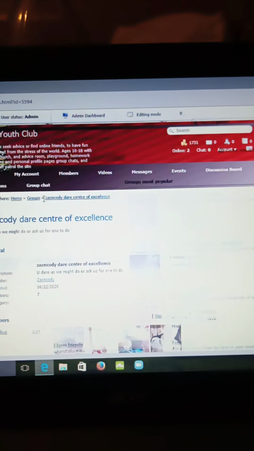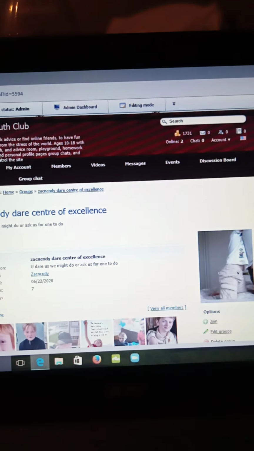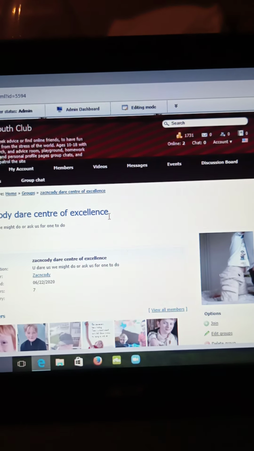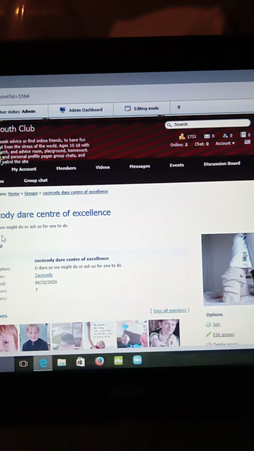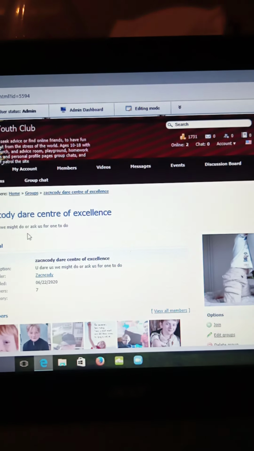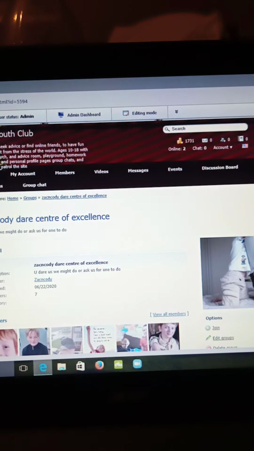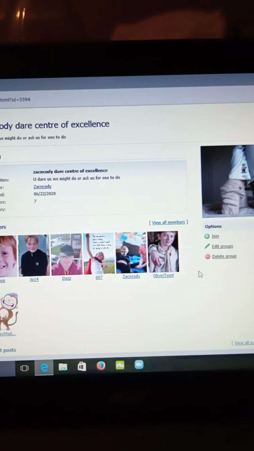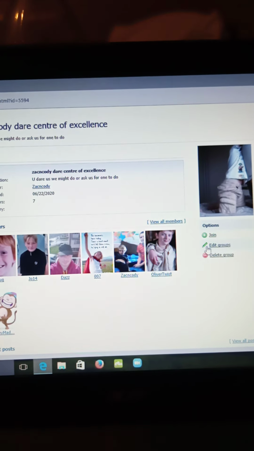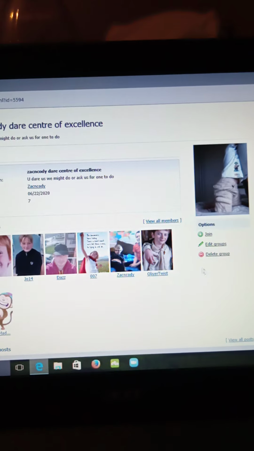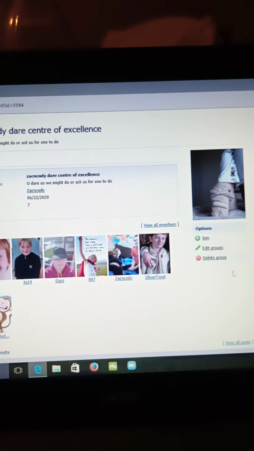So we'll click on there and you'll see straight away it comes up with the name of the room and a quick introduction, and it says you dare us, we might do, or ask us for one to do. Okay, so we go down here, it will say I can join if I want to. Here I can edit the groups, but that's because I'm an admin, or delete the group. Now, in the same way, if you own the room, you can have those options.